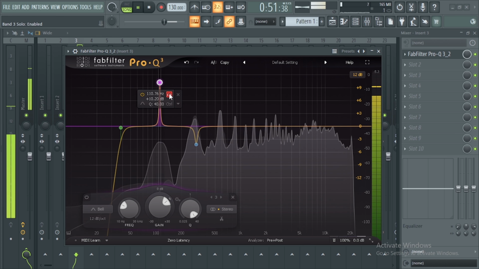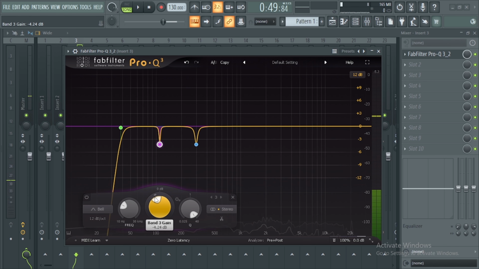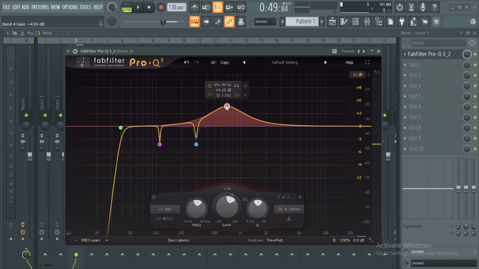Now you hear the boxy effect. You just cut it. This is amazing VST plugin.